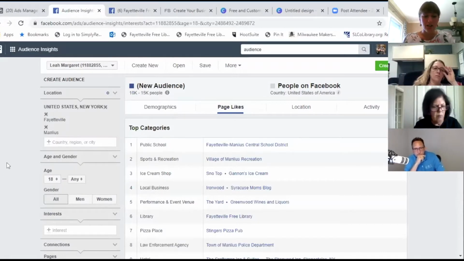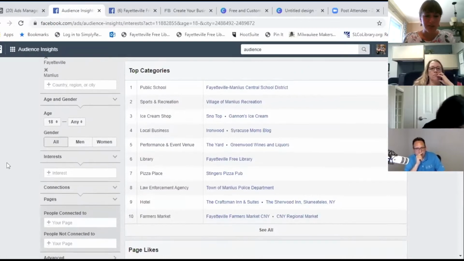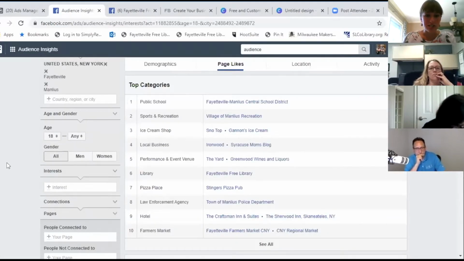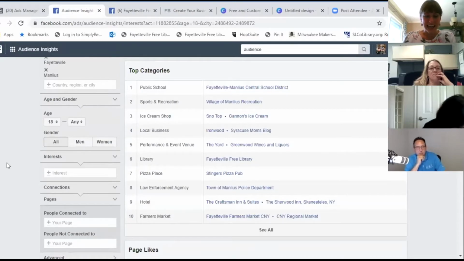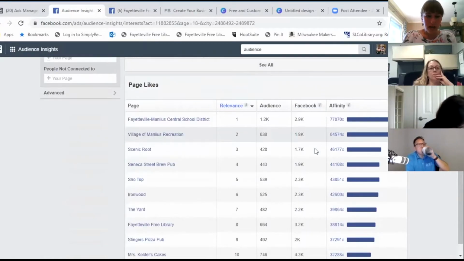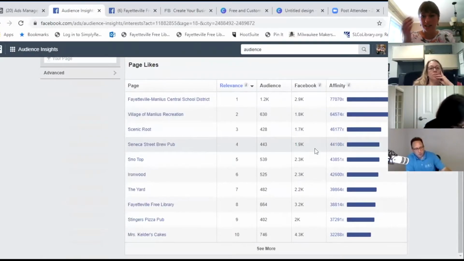And these are the top categories and their top page likes. So isn't this interesting to see? I think it is, that you can see right on here, people in our area, what are they most interested in on Facebook? So it's a nice tool for learning about your audience. And I think it's a good tool that can help you figure out what Facebook pages to benchmark against.